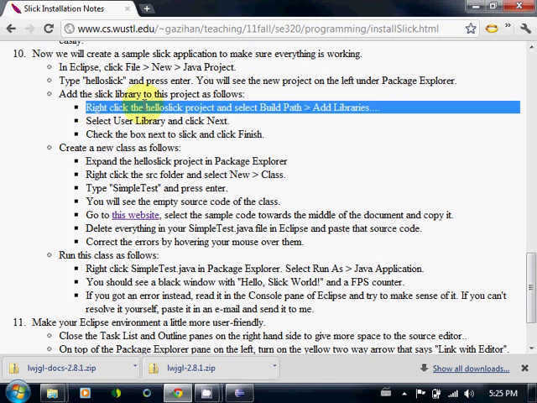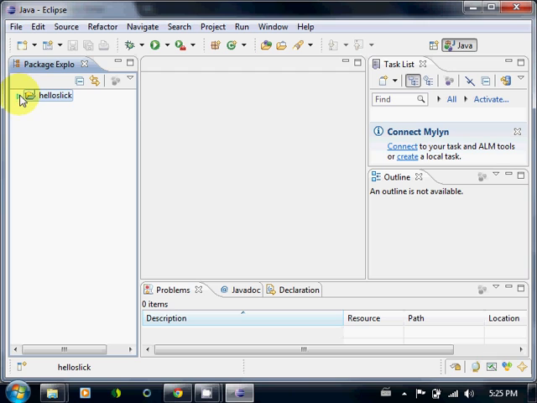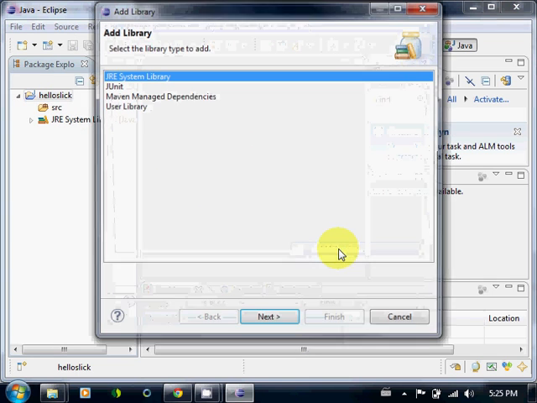Right click the Hello Slick project and select Build Path, Add Libraries. Let's do that. Right click. If it's expanded like this, you don't right click anywhere else, but right click Hello Slick. And you say Build Path, Add Libraries.